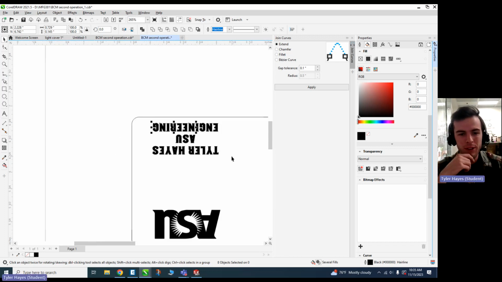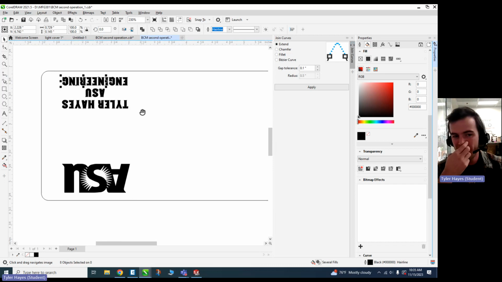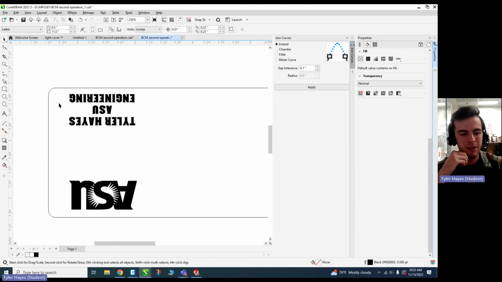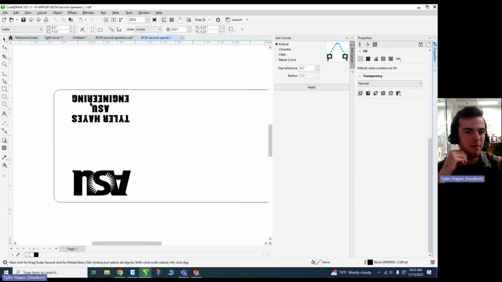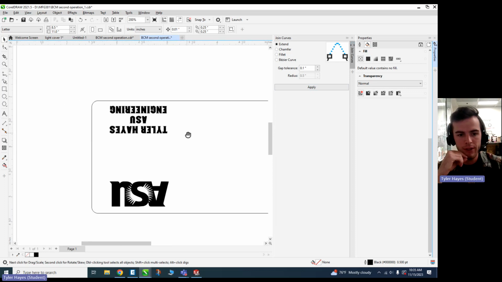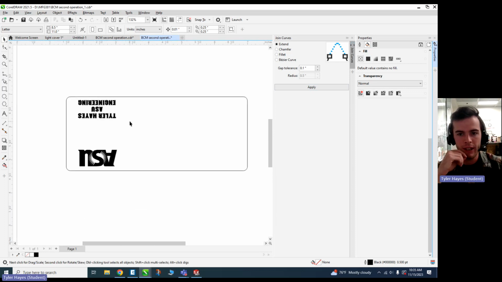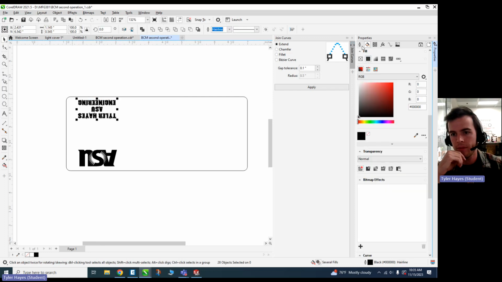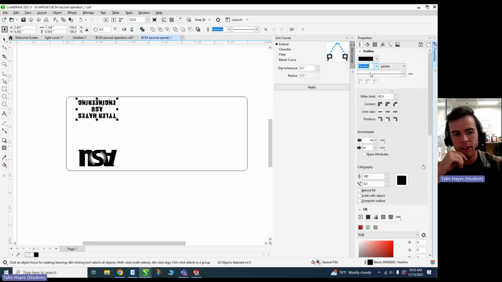Full and open disclosure, I am not an expert in CorelDRAW. I just know enough to do what I need to do. So make the innards of your letters white, and then highlight the whole thing, give it some fill, make it black, because black will engrave it, and you should end up with something like this. Also don't forget to turn your outline off on this guy.